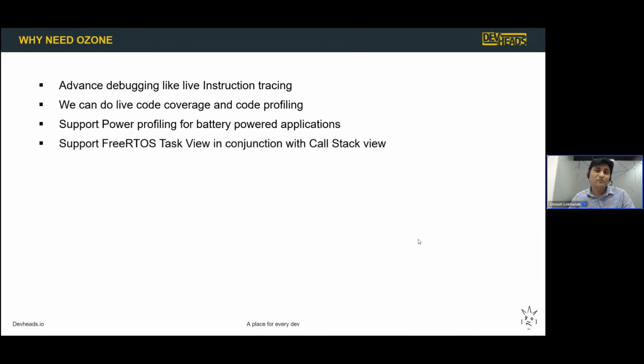And then one more interesting thing that I love about Ozone is you can have a FreeRTOS task view in conjunction with the call stack view. This feature is really important when you optimize your code at a very advanced level. So let me give an example.